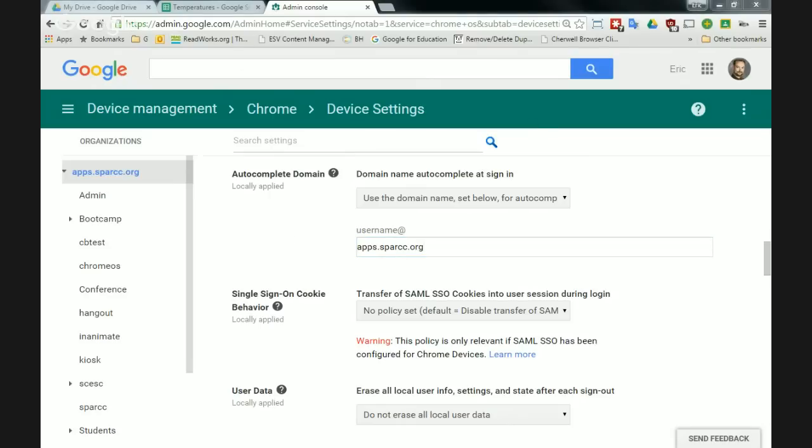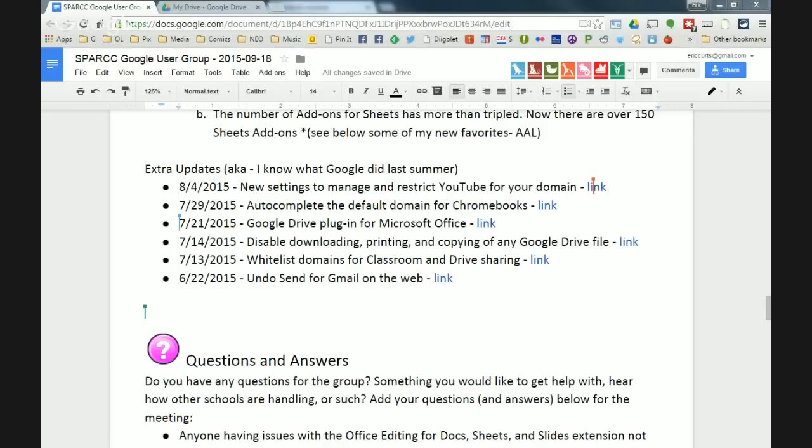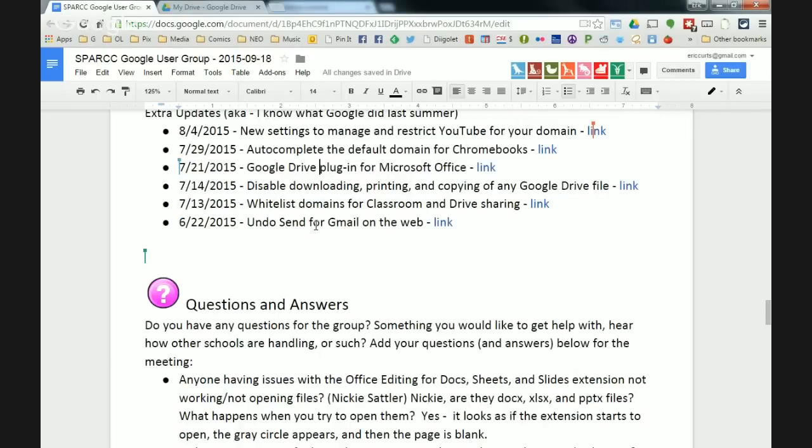All right. What else was worth noting? We talked about disabling the downloading and printing. Okay, that's good. Let's catch this one. Google Drive plugin for Office.